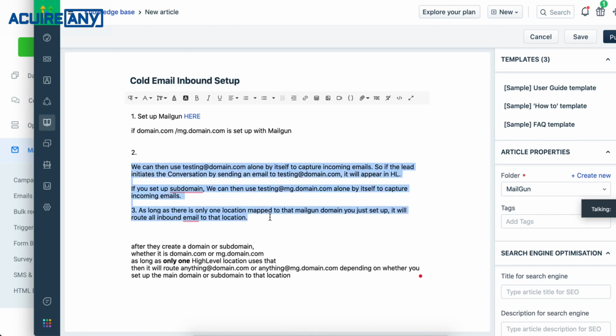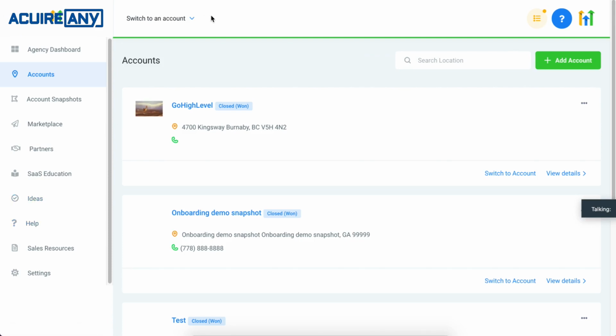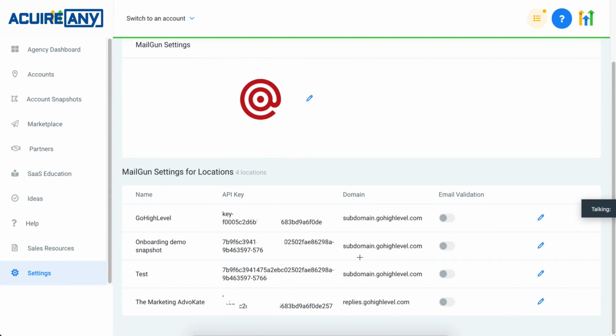And the second step is, I guess this is more like a second step. As long as there's only one location mapped to that Mailgun domain you just set up, it will route all inbound email to that location. So I guess this is where you would determine whether or not you're going to use that domain for other locations. Like, which location do you want to be able to receive cold inbound email?